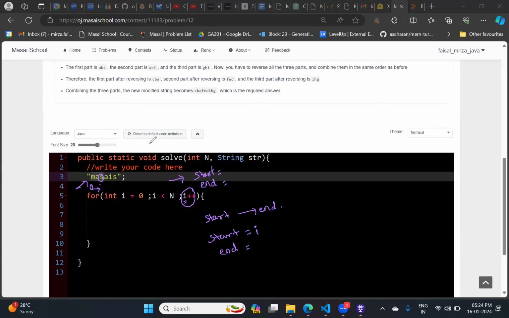Tell me the ending point. Can I say that? Can I write? Because we know that length has to be 3, so can I use this start plus 3? Can I use this? And whatever the j variable will be there, it has to be always less than end. Can I do this? Yes, no? Abhishek, what do you think? Can I do this?